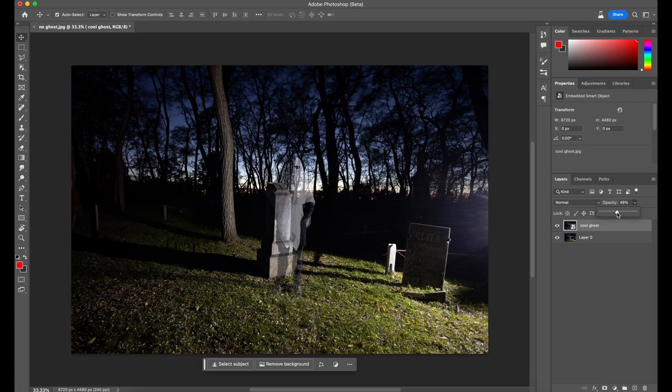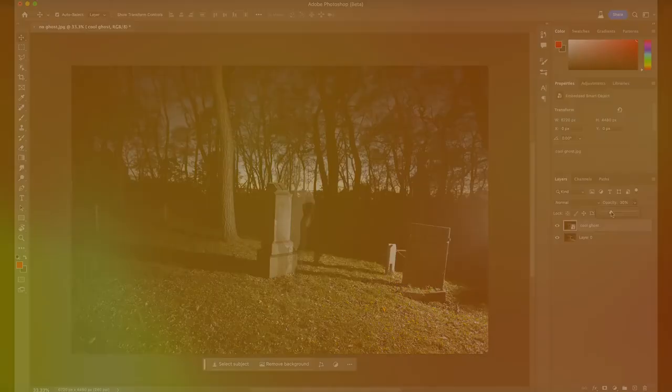And there you go, you have a ghost. Now, sliding the opacity will change the believability of this image. Obviously, this is not a very believable image unless you've seen a ghost wearing sunglasses, but I don't think so. But that's pretty much what a composite is. Super easy. Now let's do another one.